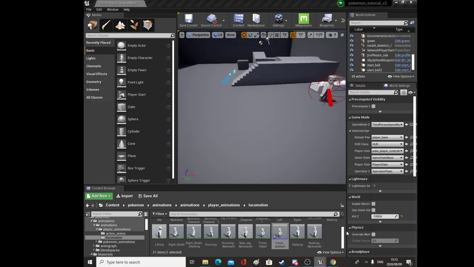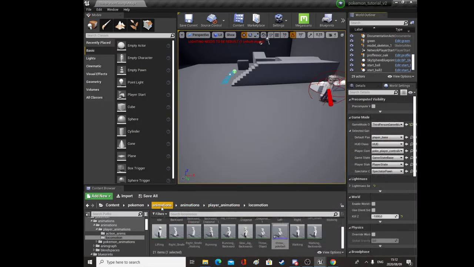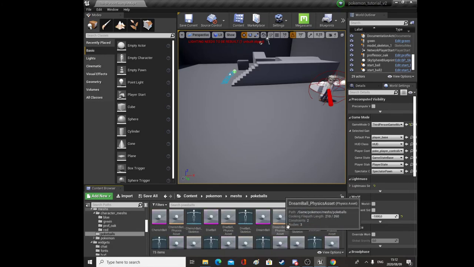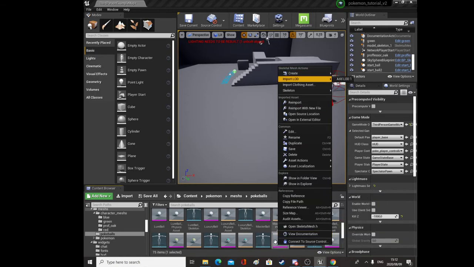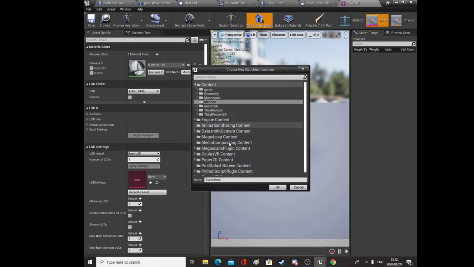We'll get a pokeball mesh for that. We'll actually just make a static mesh quickly. So let's go Pokemon, meshes, pokeballs, and let's go select our pokeball here. And say, or let's go into it. And you can just make a static mesh. And we'll call this Pokeball static. Compile.